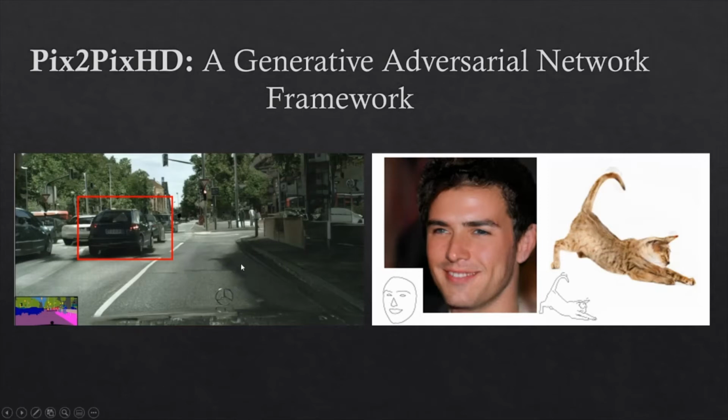For example, in this picture on the left, we have a generated image of a city with cars, trees, and buildings. This image was generated from an input image that is a lot simpler and not as detailed. The same is happening on the right, where we're given two simple images, a simple face and a simple drawing of a cat. Basically, Pix2Pix will generate a realistic-looking image of a face and a cat.